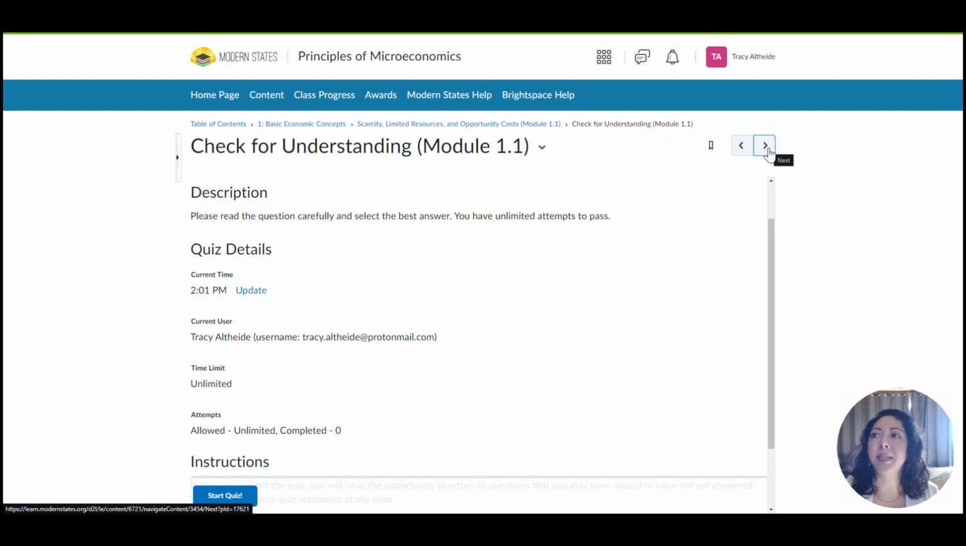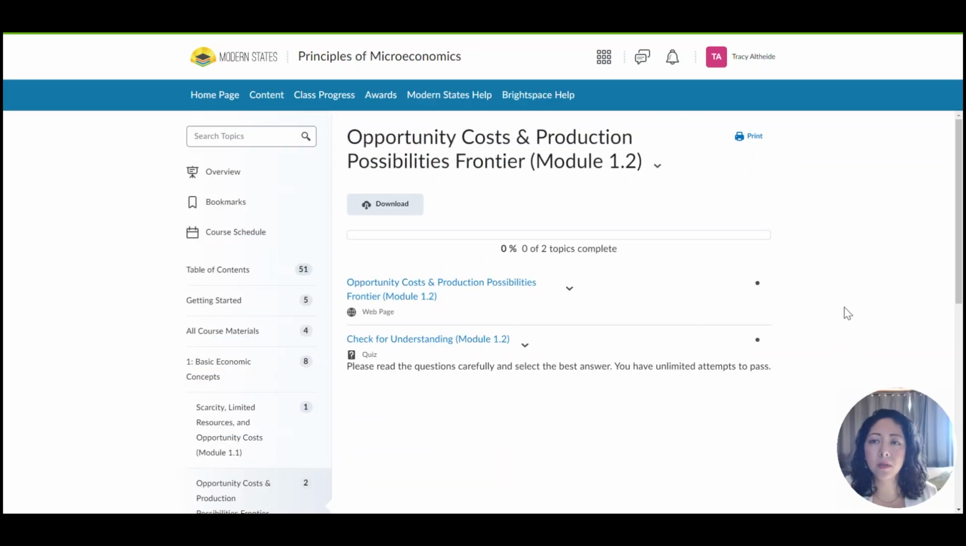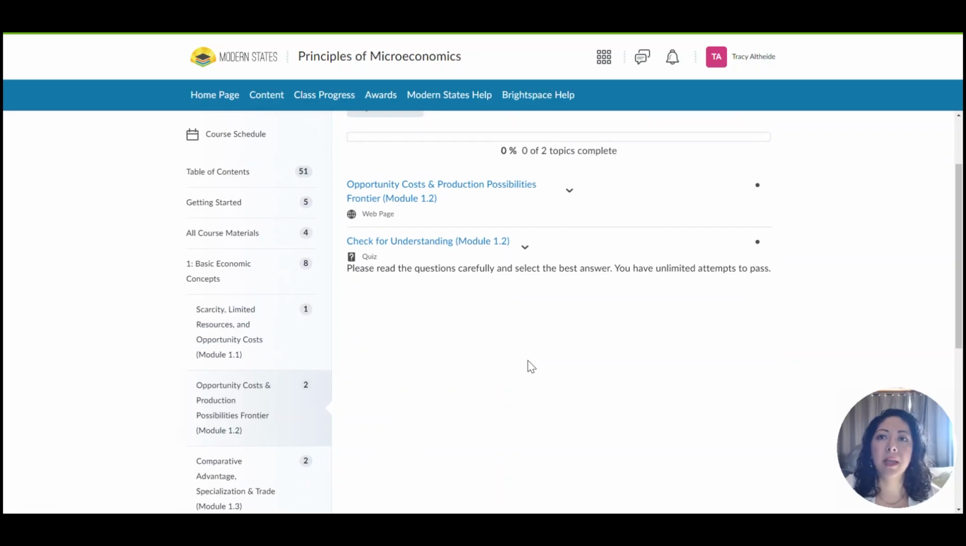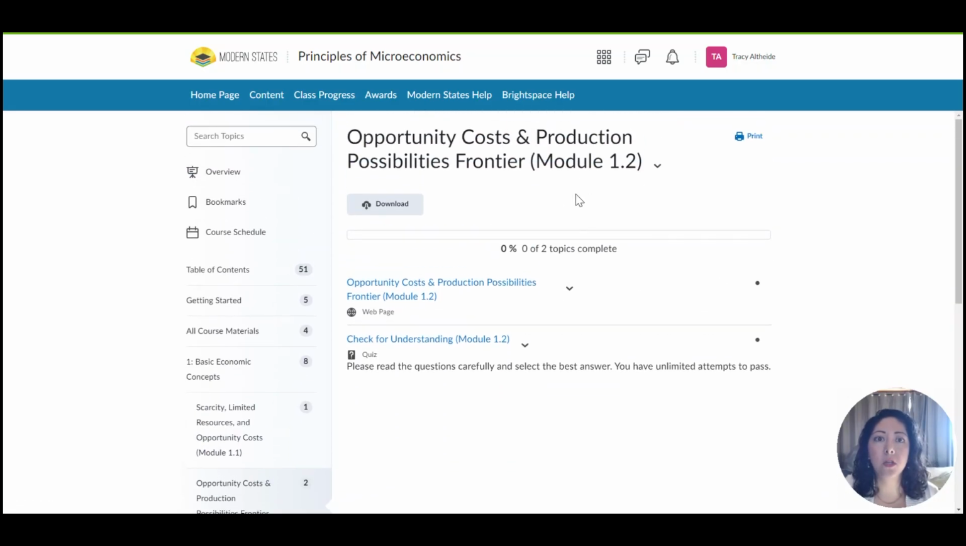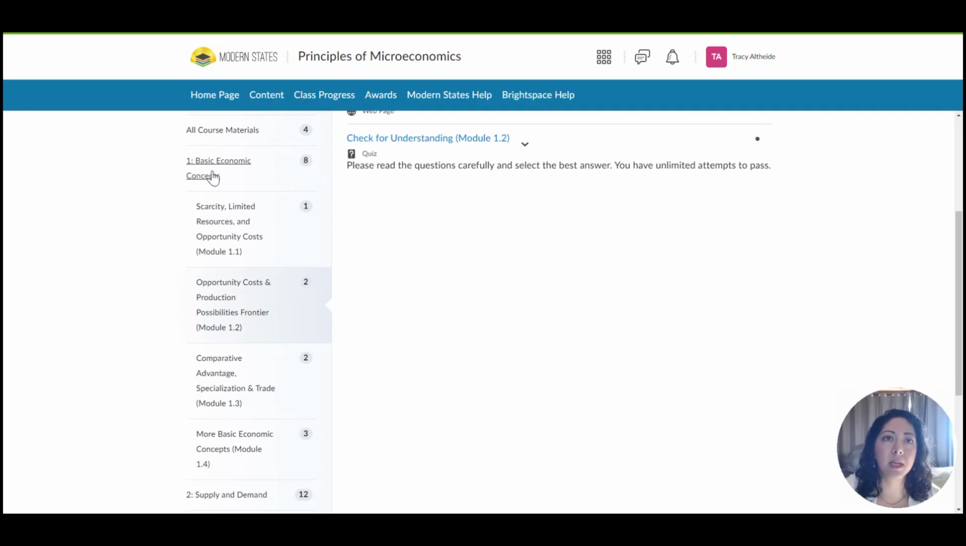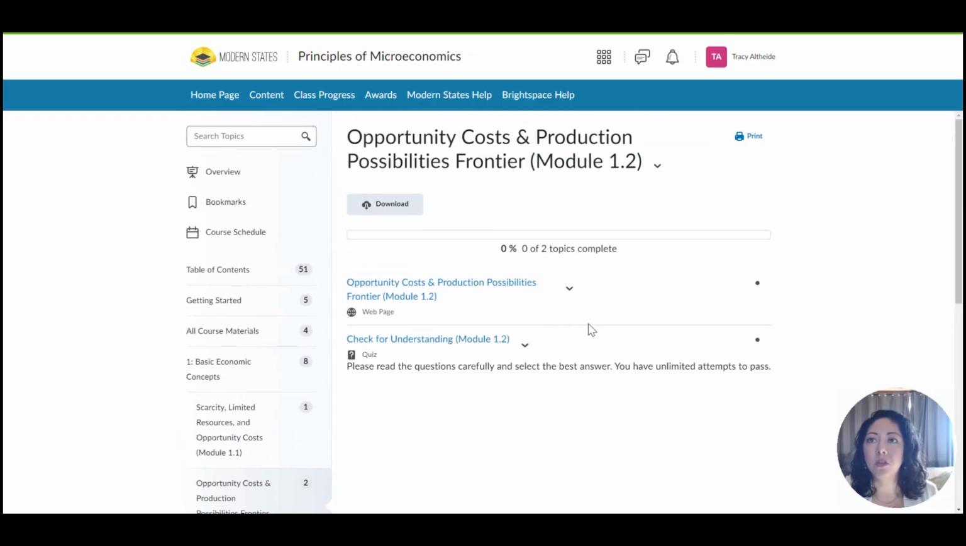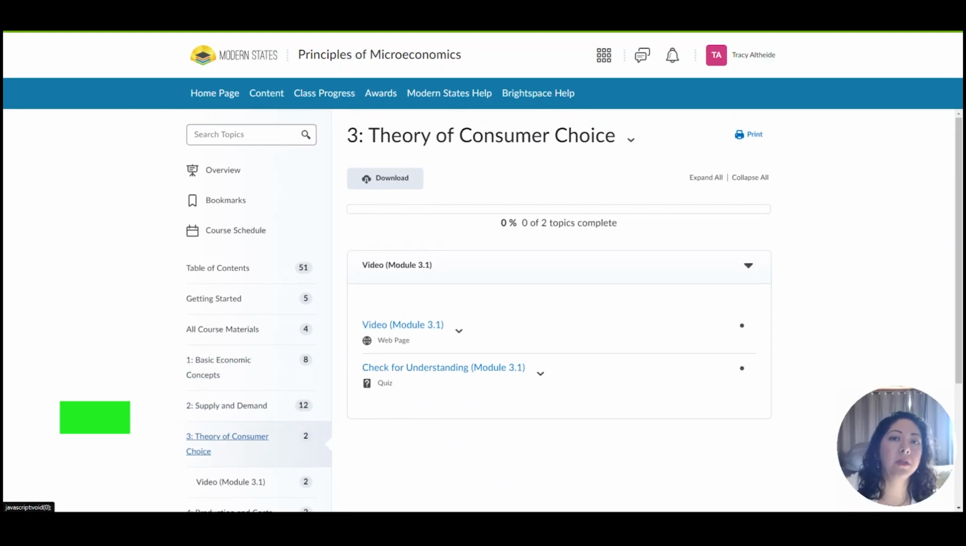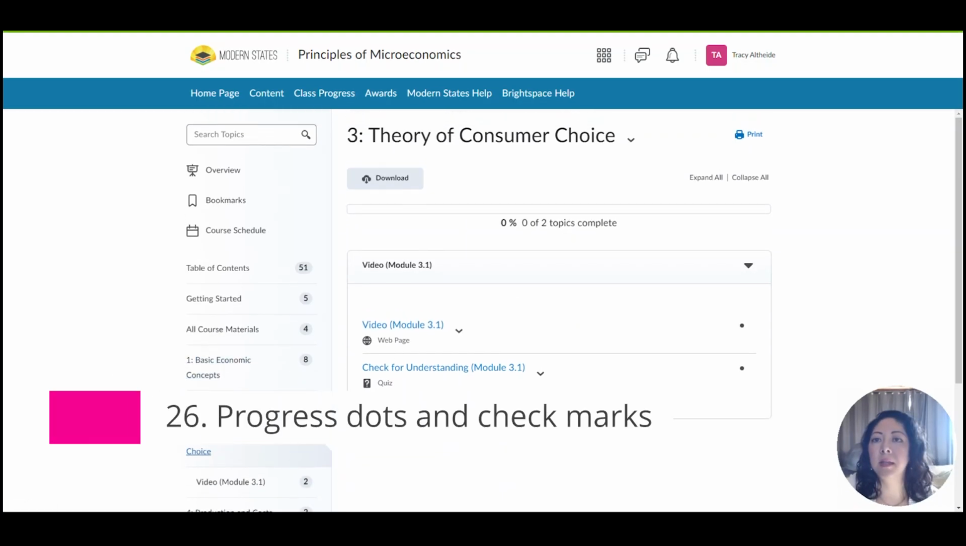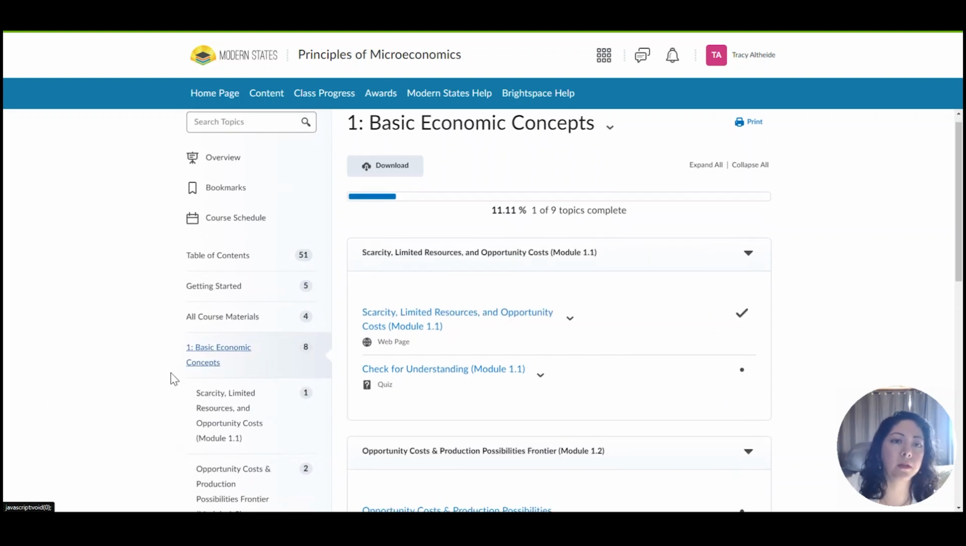Now I'm going to click next, and it should take me to the next subsection. In this case, it took me to subsection 1.2. If you notice here, section 1 has 4 subsections, and the subsection has 1 module. One other thing you might start to notice is the dots on the right-hand side. I'm going to go back to the first section.